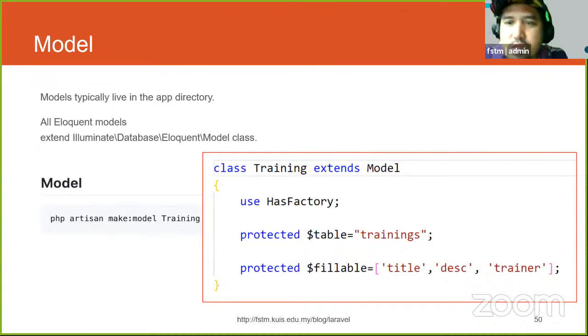So the env file has your database setting. But in the model, this is the part whereby you communicate with your table. So in order for you to manage a table in a Laravel project, you need to have a model class, a model class specifically for that particular table.